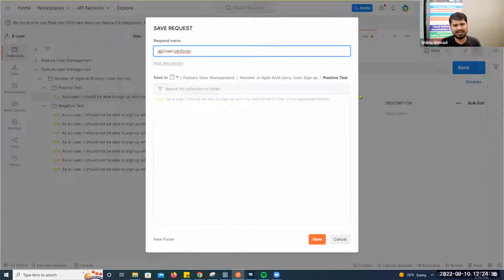Good. I just give it. As a user, I should be able to verify my OTP that has been generated on my email that I have signed up. Make sense? So English is not rocket science, right?